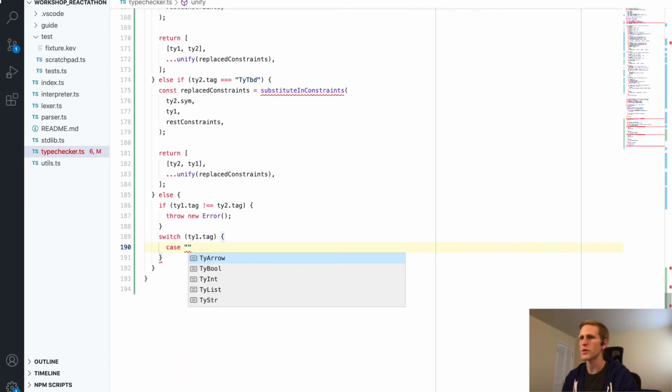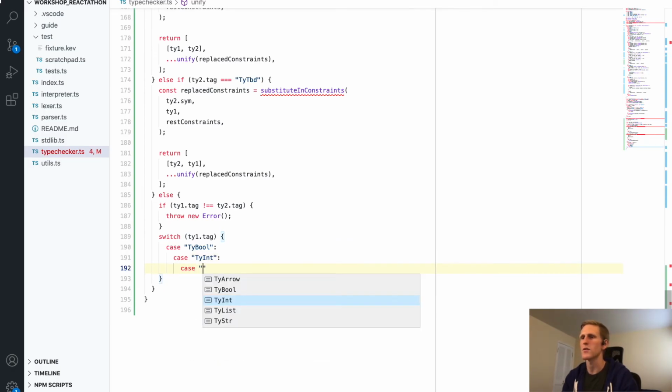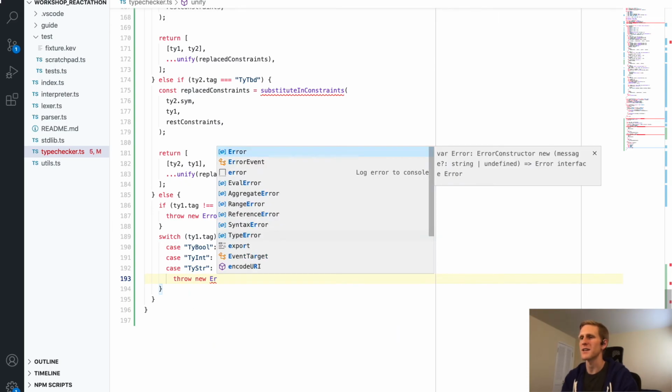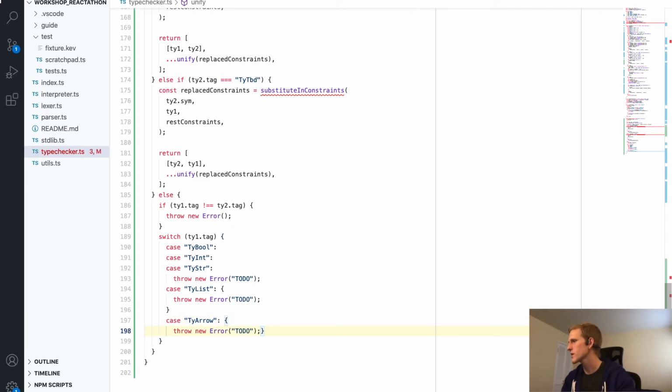So let's do Booleans. Our Booleans, our ints, and our strings are actually going to be really easy. These are the easy cases again, as usual. And then we'll have lists, and we'll have functions. And we shouldn't need to handle TBD type because we already have the else if cases for those.